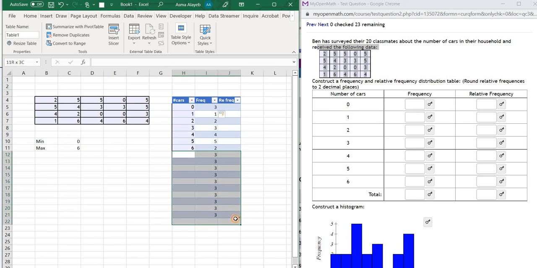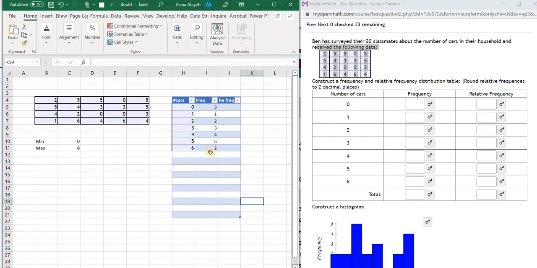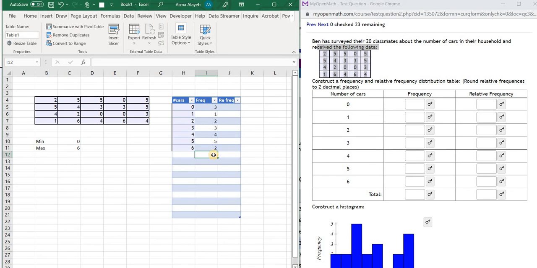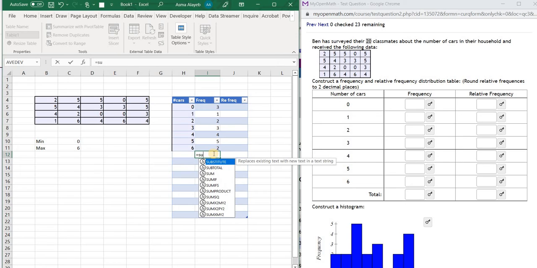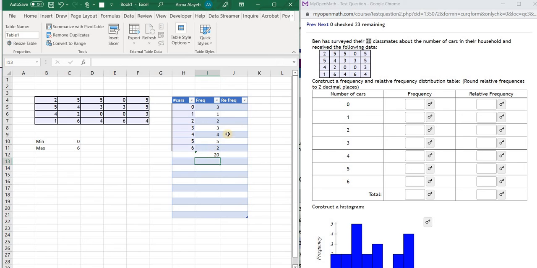What I can do is remove this part of the table. I don't want that part of the table. The relative frequency can be done by dividing each of the frequencies by the sum of the frequencies. I know the sum of the frequencies has to be 20, but I want to be more precise here, and I want to see if that is the case. So I'm just going to find the sum of all frequencies. I type equals sum, double click, and then I select my frequencies, enter. That is 20.